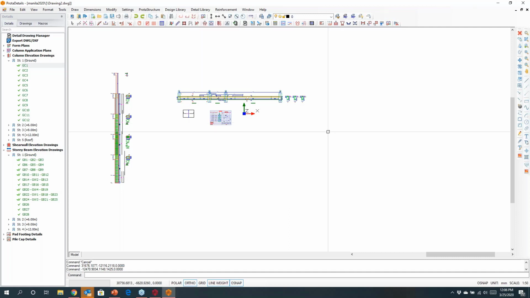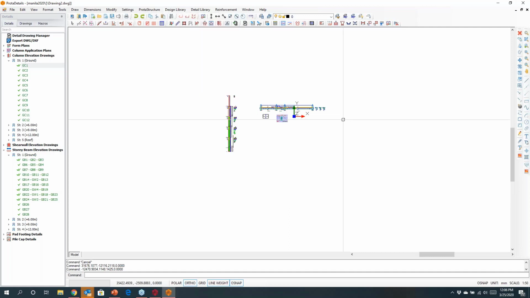Okay, so that just summarizes Prota Details. We have automatically laid drawings into our sheets. We can work with these details. You can create details on the fly and happily draft them here. And we have these dedicated design and detail libraries that you can take advantage of.